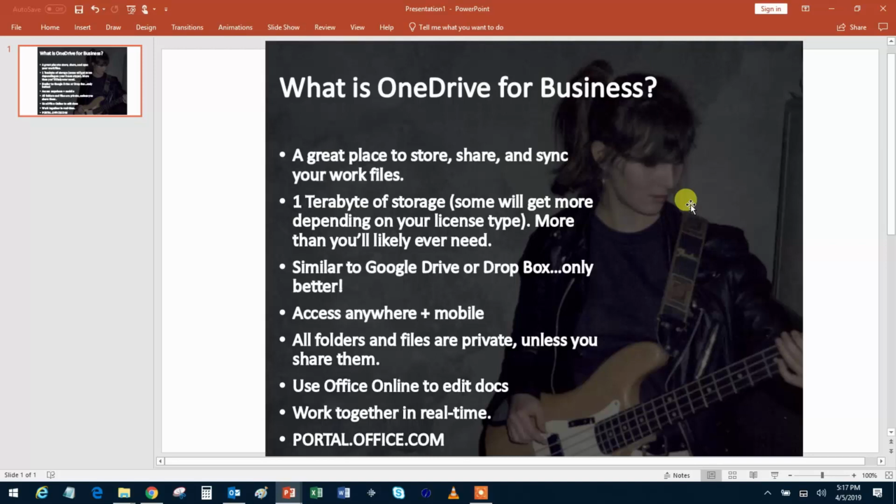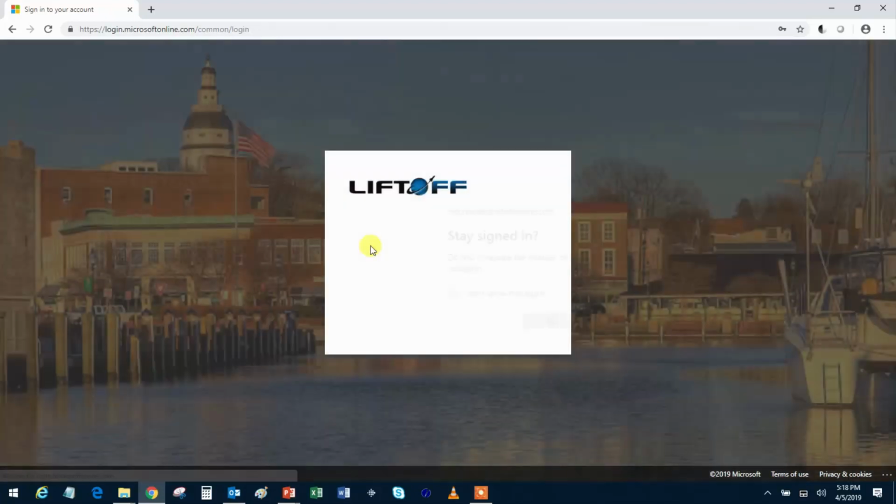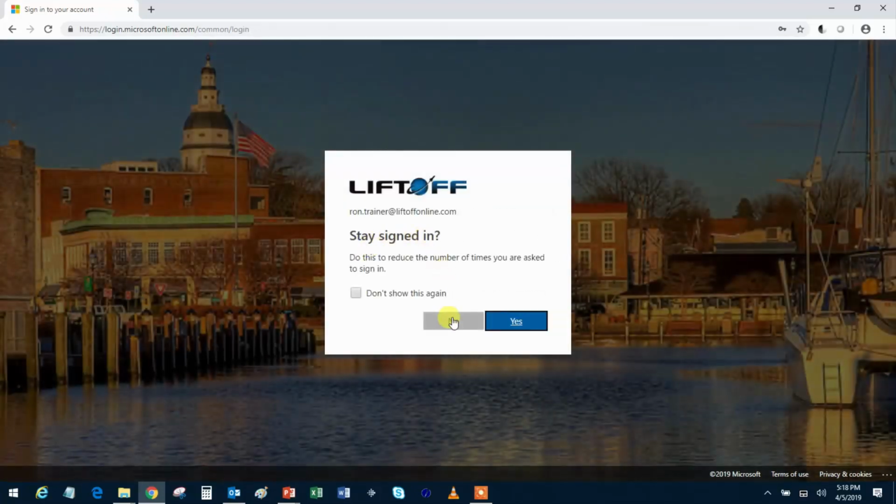The first thing I want to talk about is how do we get to OneDrive? Well, we have to sign in. So our normal sign in, portal.office.com. That's where we go. Notice here on my screen, I've been redirected to login.microsoftonline.com. Both of these will take you to the same place, so you can use either one. I'm going to go ahead and put my password in here. It's going to ask me if I want to stay signed in, and I'm going to say no this time.